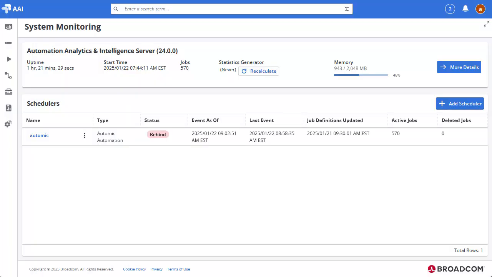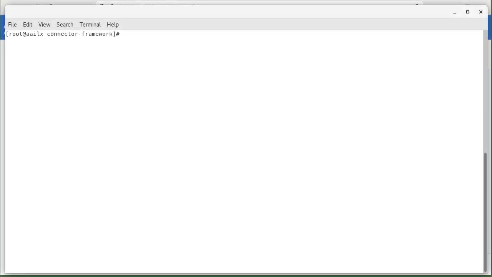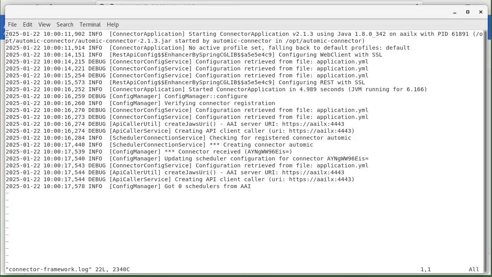Still, events do not update. Let's check the log. The log tells you that you're connected to the AAI server and the communication over TLS is working. It's just not finding your new connector. The easiest way to fix this is to simply restart the connector again.